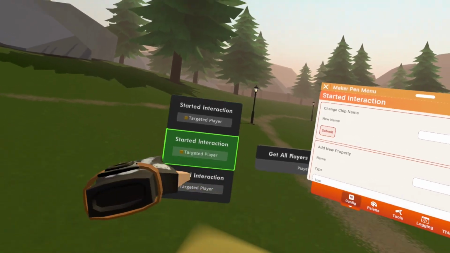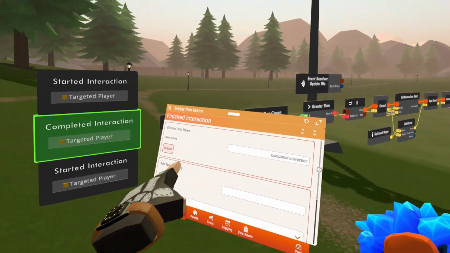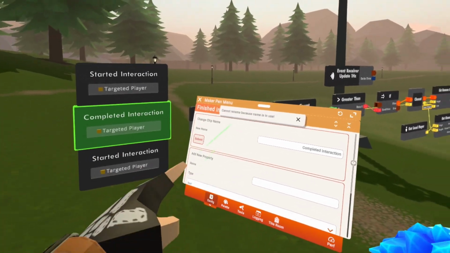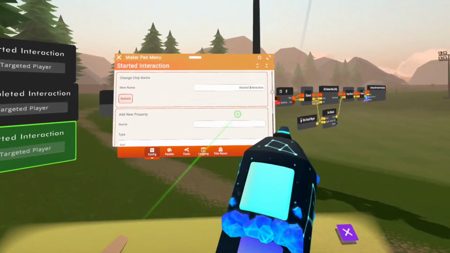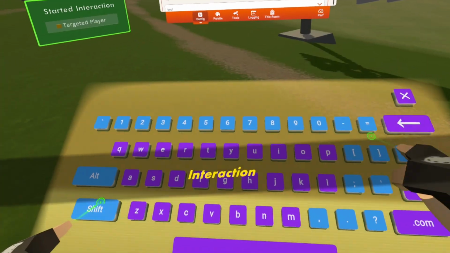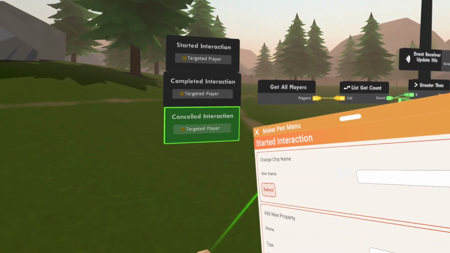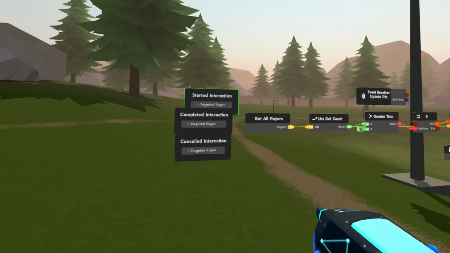I'm going to rename the second one to completed interaction. So you can go ahead and do that now. And then I'm going to name this last and third one to canceled interaction. Just like that. Now we have our event definitions. Going to spread them out.